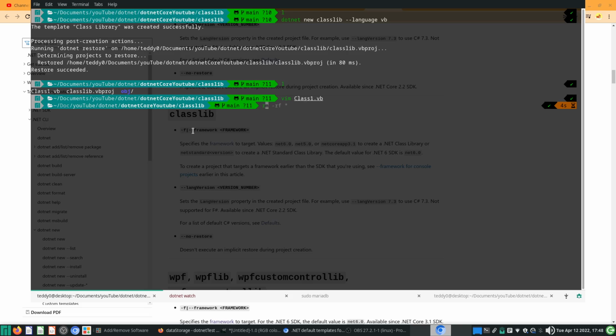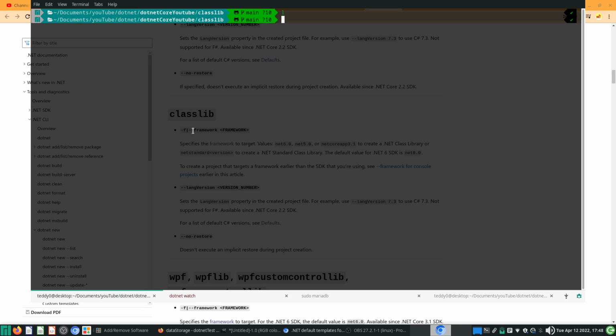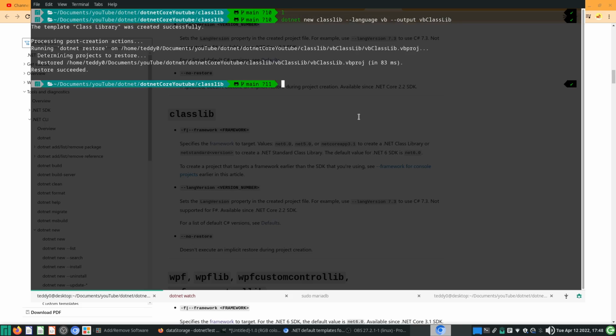Okay, I'm going to remove everything. So how do I make these class libraries appear in a new folder that is not this folder right here? The way to do it is to set the output. Set the output to, let's say, VB class library. What this will do is not only make a new Visual Basic class library, it will put it into a new folder right here. So now your VB class library is in a new folder.